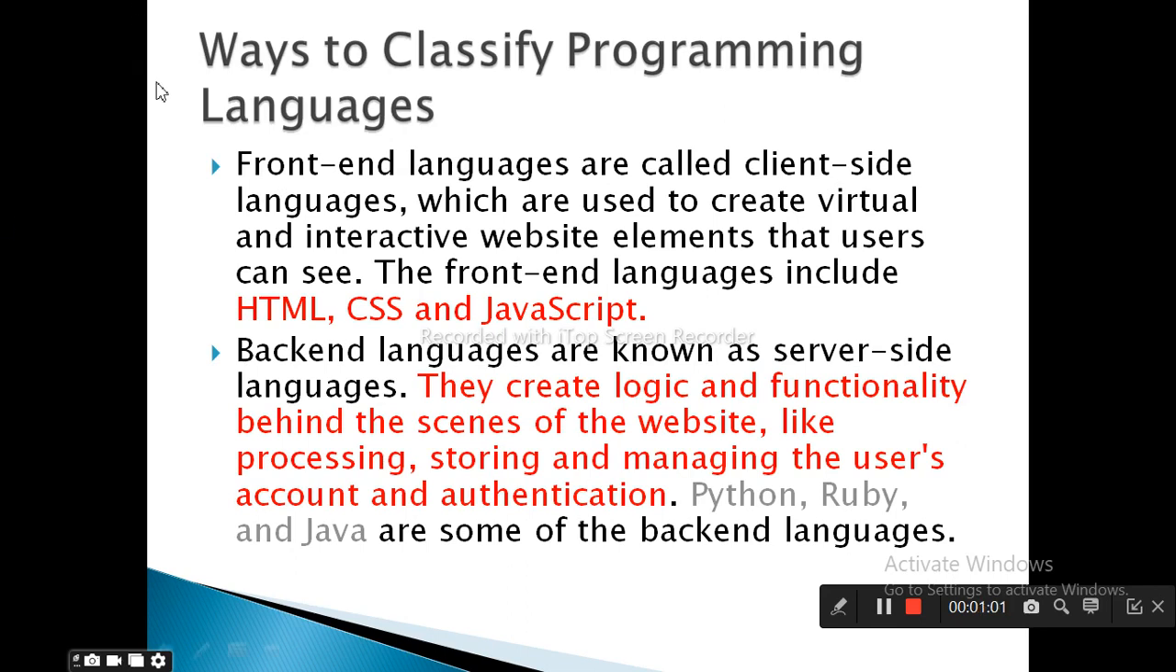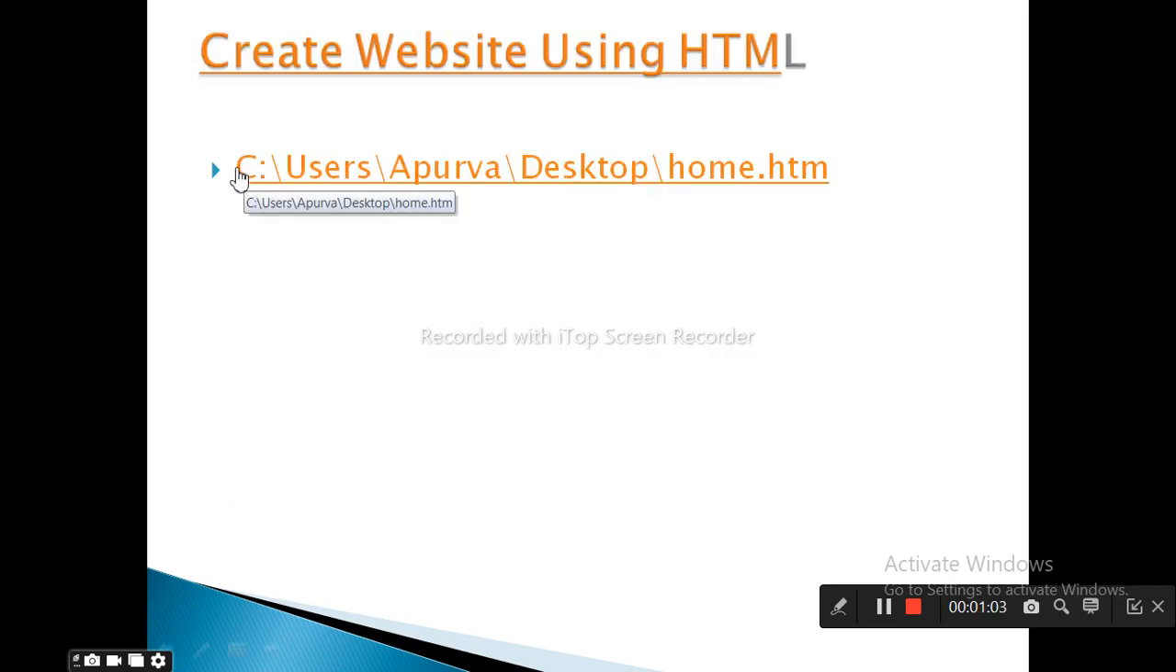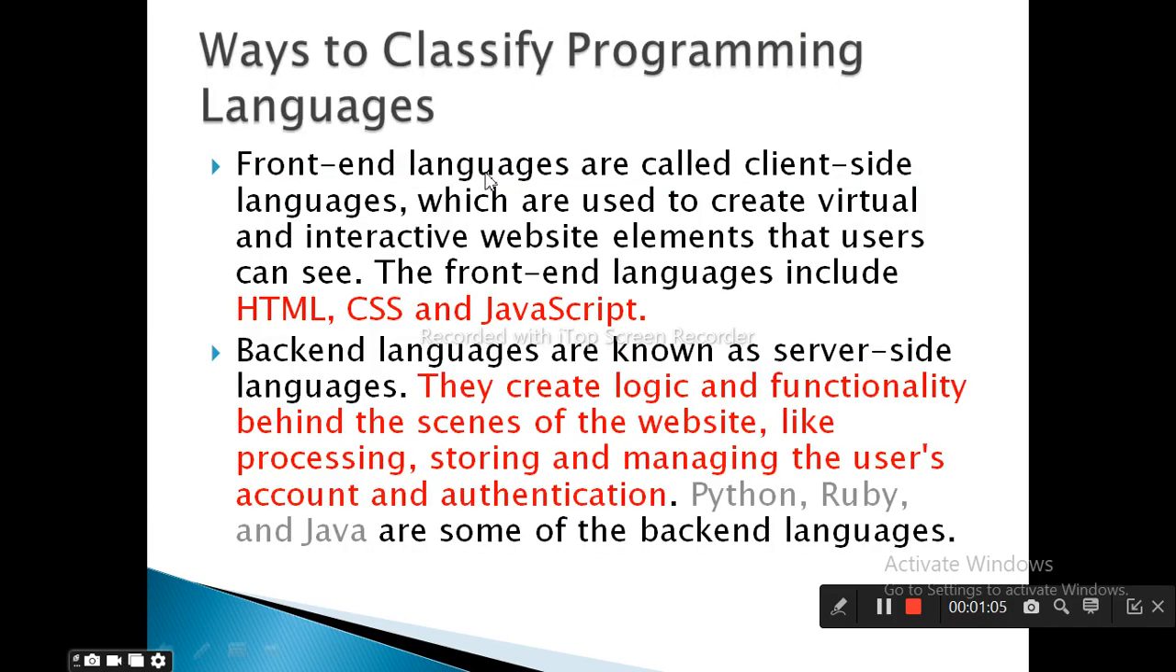Suppose I want to develop the front end. Front end languages are called client side languages, which are used to create visual and interactive website elements that users can see. Front end means the front of the website, how a website will look. And to develop the look, we use HTML, CSS and JavaScript. This is the basic one.